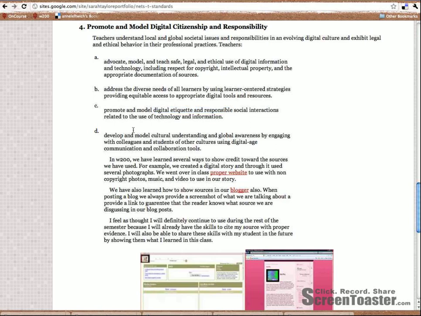I feel that this really helped show that I can model digital etiquette and also to promote digital etiquette and responsible social interactions by showing parents how to avoid cyberbullying or what to do in the case of cyberbullying. I used Extranormal or Inspiration in order to create this.